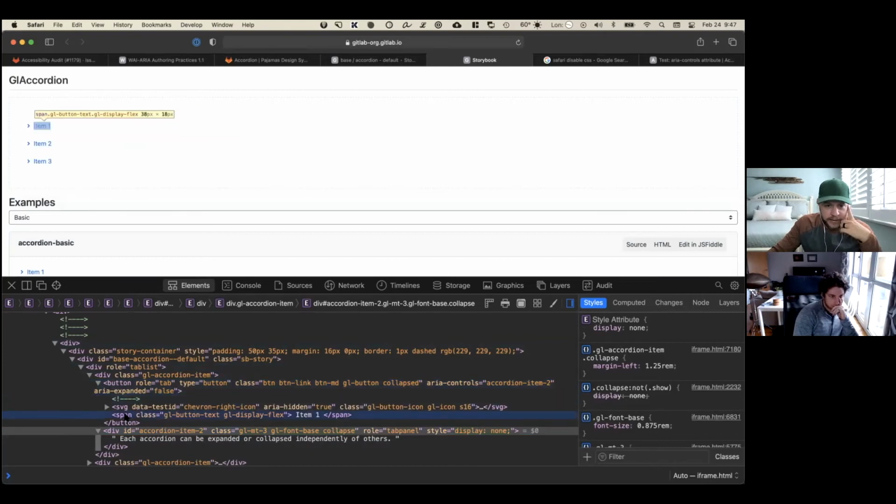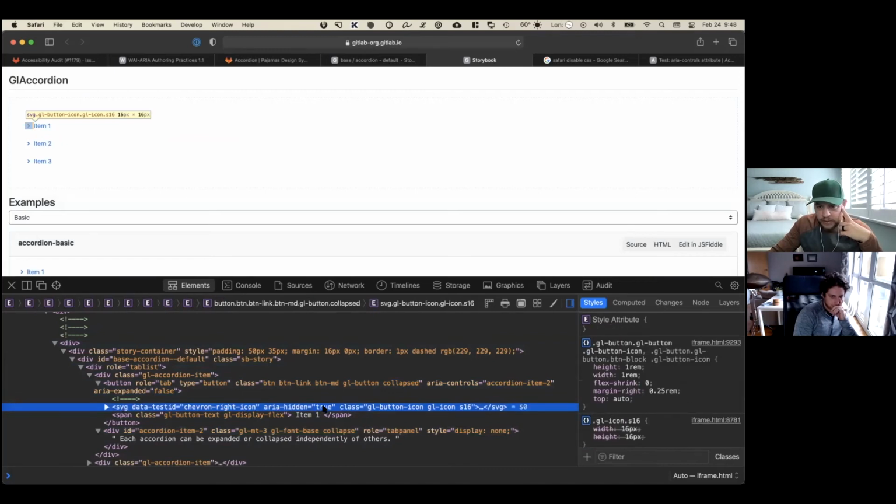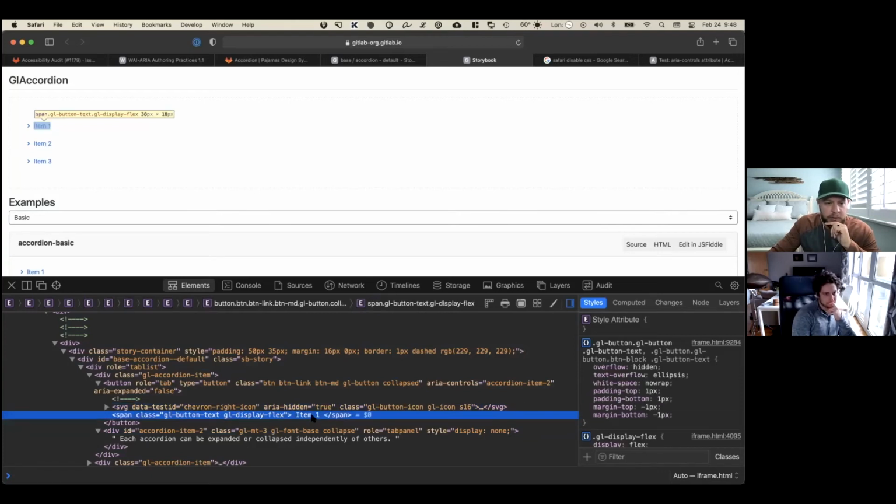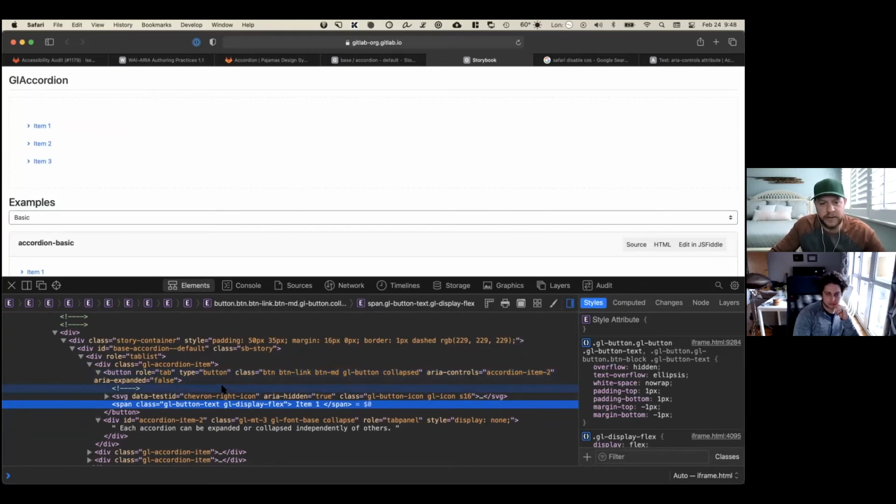If I come down and I look at this icon here, I'll notice that it also has ARIA hidden equals true. And that's appropriate because that's just a visual indicator. If that had any kind of text or something, it would also be announced in that button, and that would be unnecessary. So having that ARIA hidden is good, and we do have the label for that button itself. Again, there's probably a lot of extra elements in here that don't need to be, but for now we won't get too much into that and focus more on the accessibility side of it.